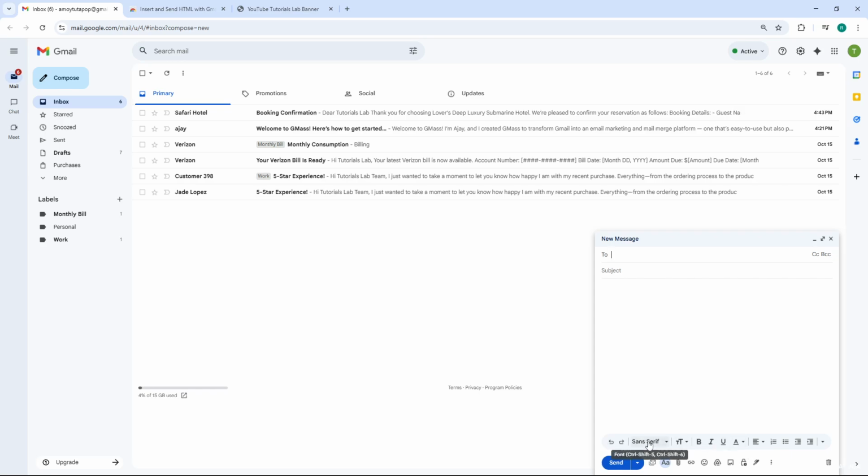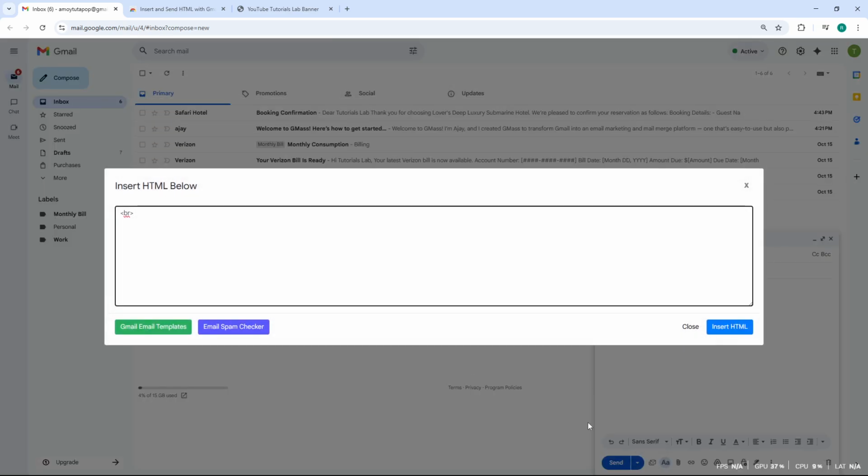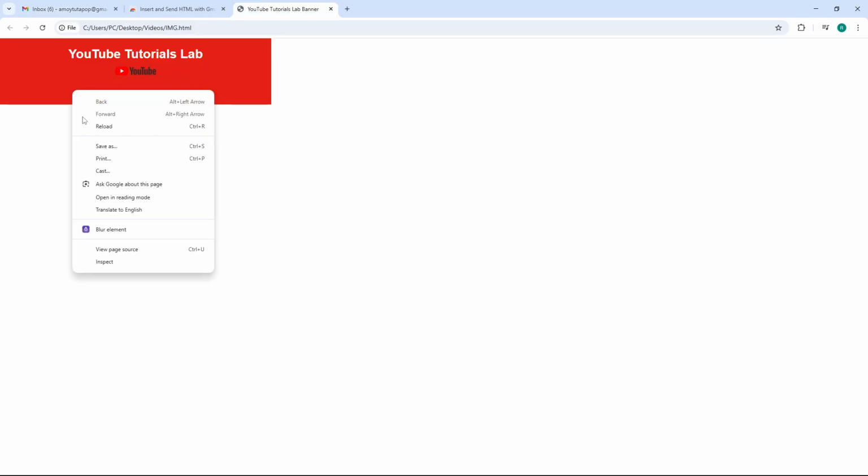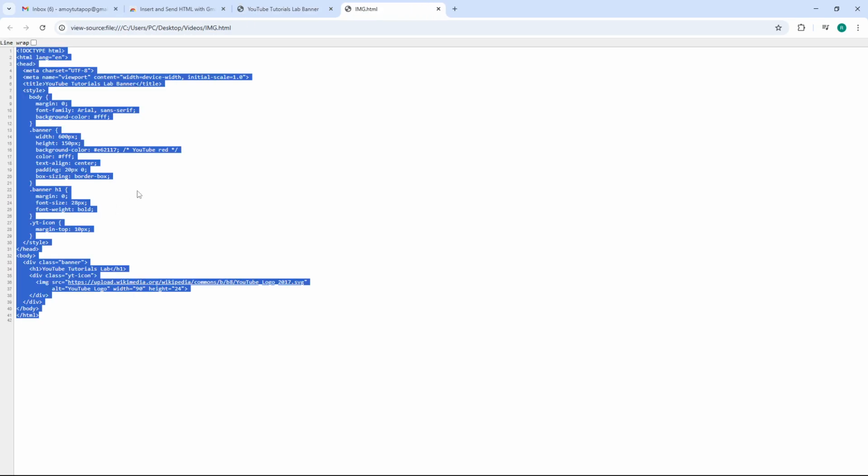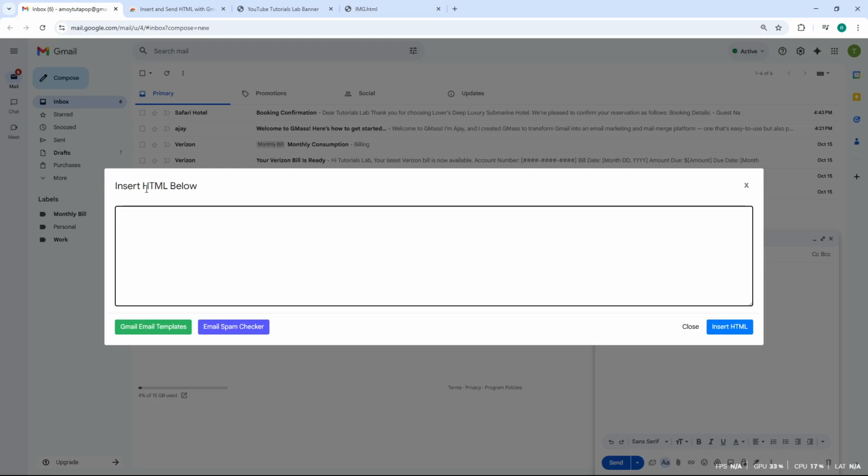Look at the toolbar in your Compose window and you'll notice a new button that wasn't there before, the Insert HTML button added by the DesignModo extension. Click on this button to open a pop-up box. This is where you'll paste your custom HTML code. Simply copy your HTML from wherever you've prepared it and paste it directly into the text area provided in the pop-up. Once your HTML code is pasted, click Insert to embed it into the email body.